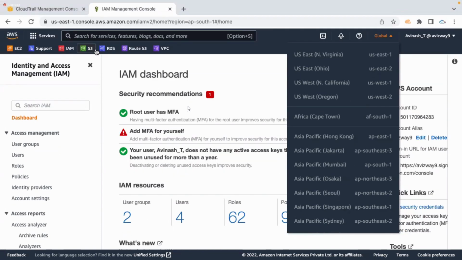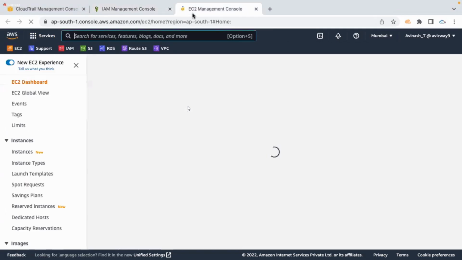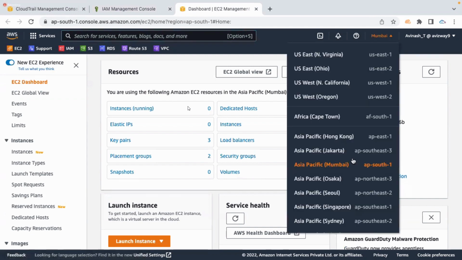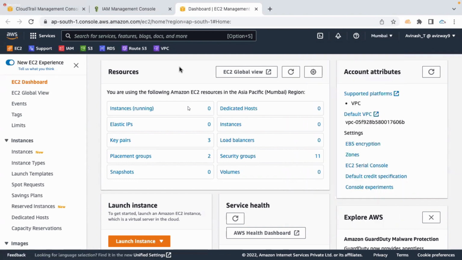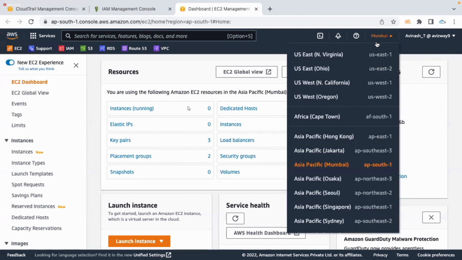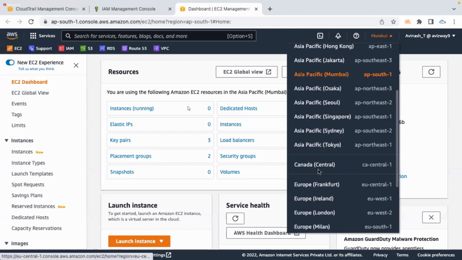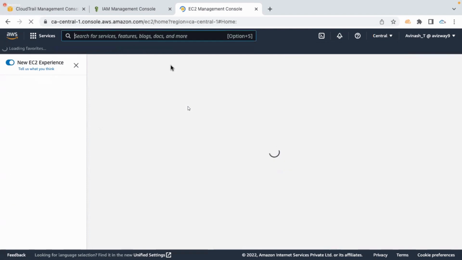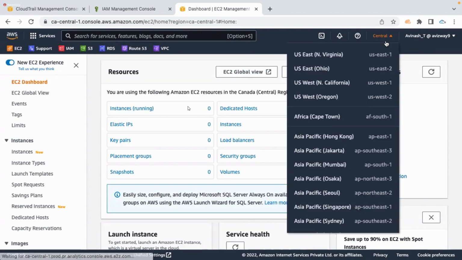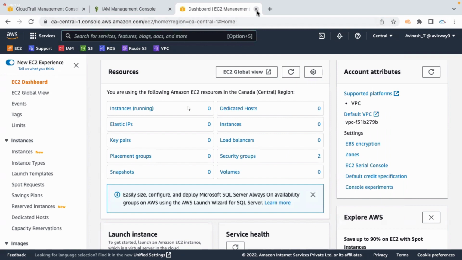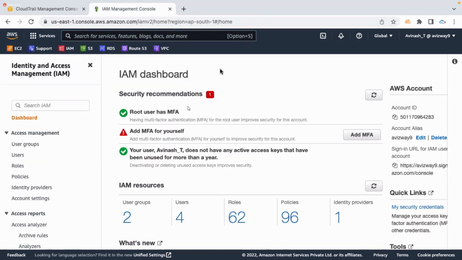So when we need to choose a region, we have some region-specific services. For example, whenever you go to EC2, yes, it is allowing us to select the region. Now I'm in the Mumbai region. If I create a server, that server physically resides in a Mumbai data center. If I switch to Central Canada, it is going to launch a server in a Canada data center. So in this scenario, you need to worry about region. But for IAM and S3, you don't need to worry about region. It's global. Okay.